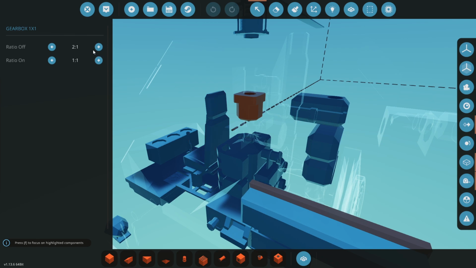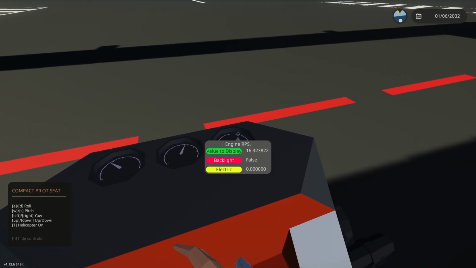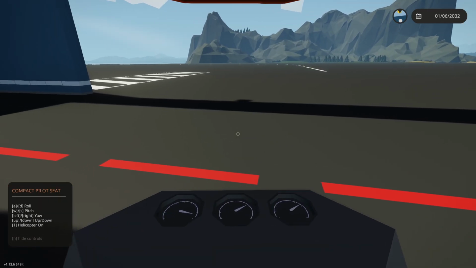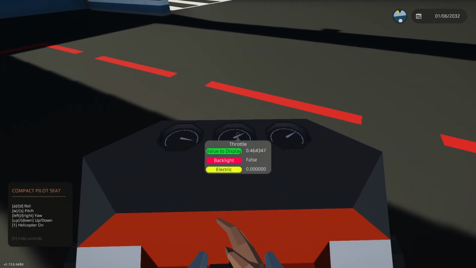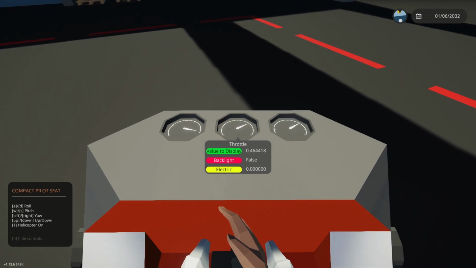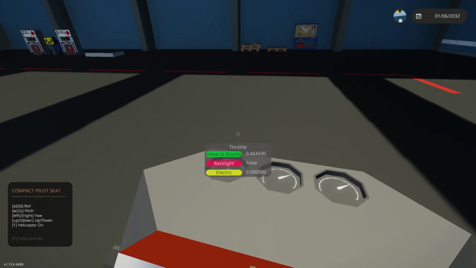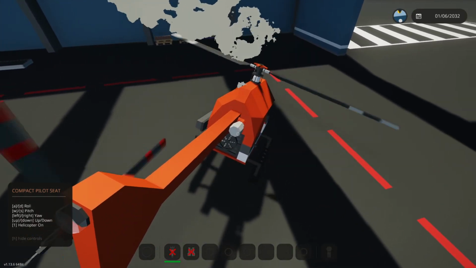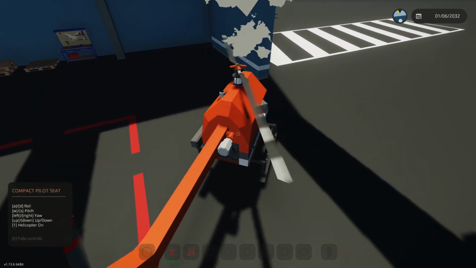Let's go 2 to 1. So with 2 to 1, we're at 16. This is 32. And if we give it extra power, we're trying to lift up, it's at 30. This is 0.46, and this is at 15. So it's actually not really going up here. So we've got to go back to the drawing board.